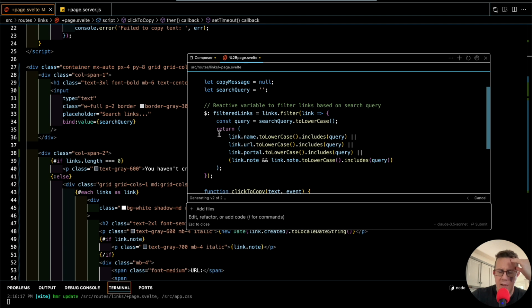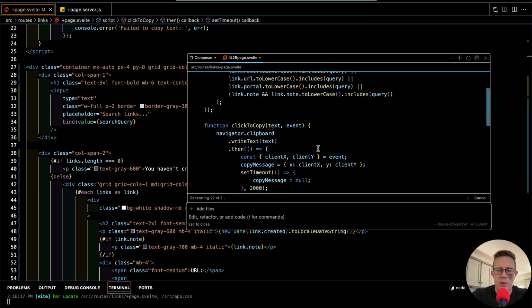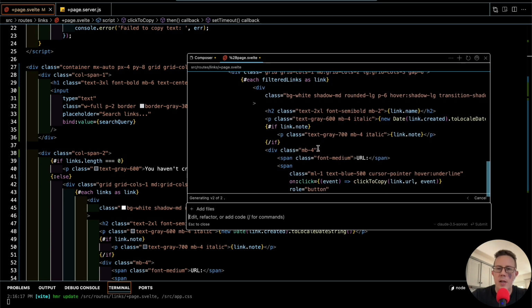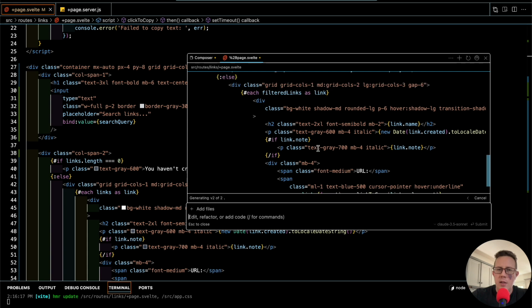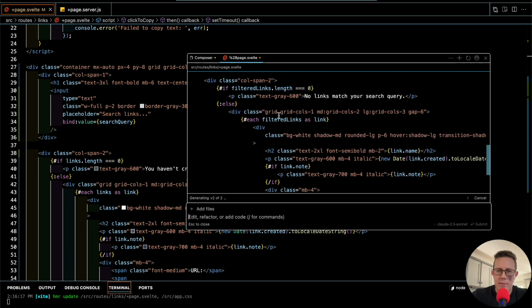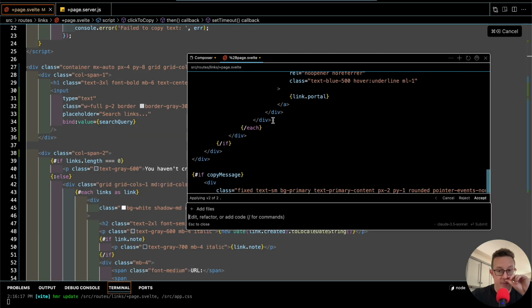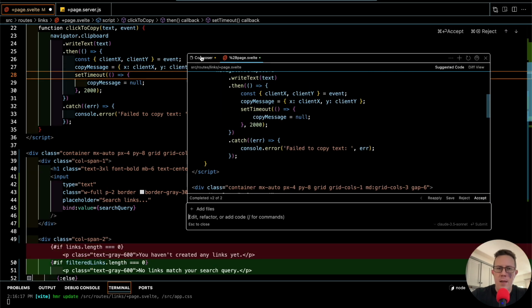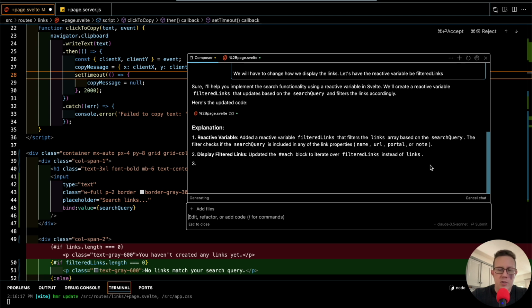So it looks like it's taking the search query. We're going to make it all lowercase, and we're going to do all the lowercase stuff here just so it matches exactly. And then we're going to return the links where this includes the query. I think this looks okay. Let's come on down, and then down here, instead of looping through each link in the links array, we're going to loop through the links in the filtered array. All right, so this is good. I mean, we'll see if it works, but it should be good.